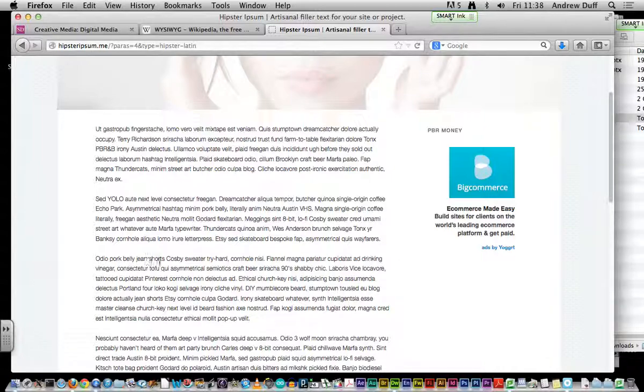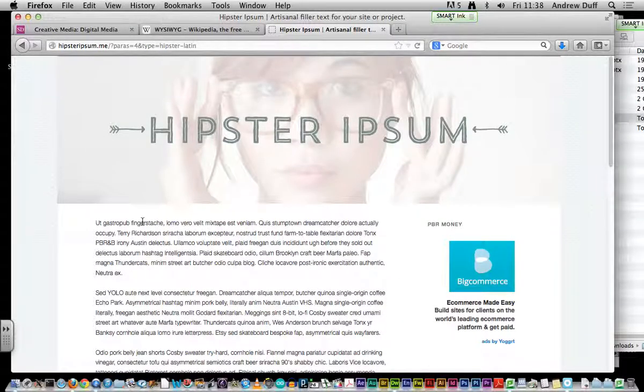Pork belly, jean shorts, Cosby sweater, try hard. Alright, we'll do a Google search for Lorem Ipsum or Hipster Ipsum, and if you don't know what it is, it's dummy text that you can use to give your website or print document some body text, as if you're going to do something with it.